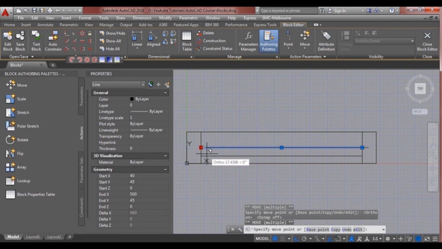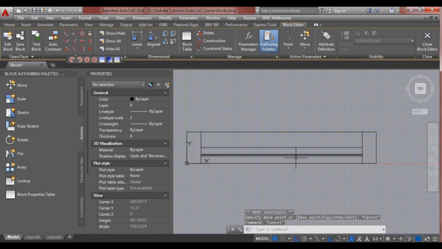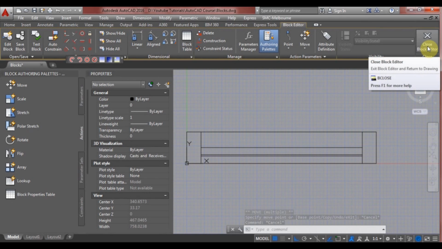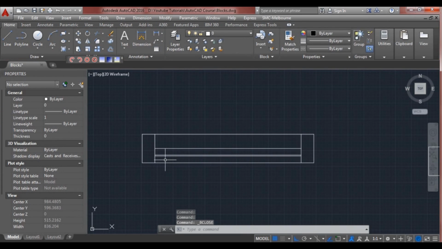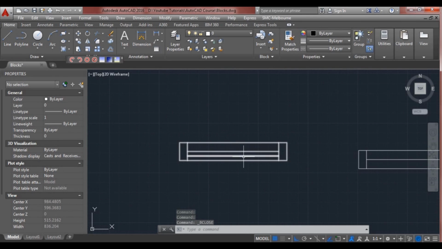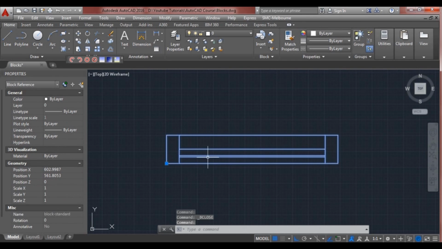and another one here. And once I've done that, if you look up here to the right, there's close block editor. If I left click on that, it's going to ask me if I want to save the block. And when I do, I want to save what we've just done. And as you can see, it's edited it and added those lines in, and it's still all a part of the same block.